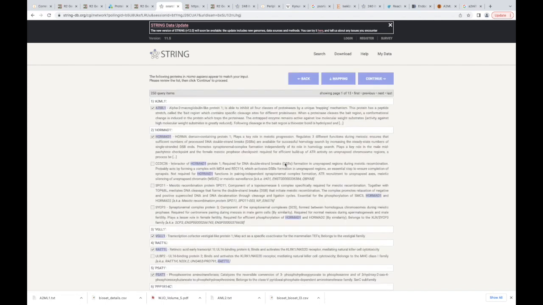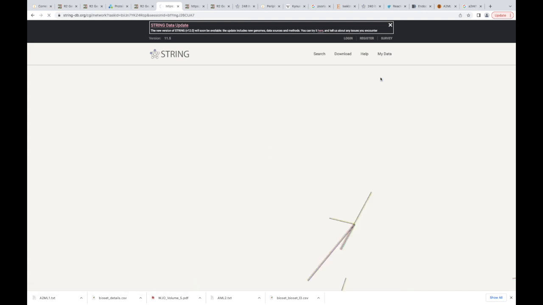This is just telling you what genes it recognizes, right? You can go in here and look at any of these different things. We've got 250 query items. Now I'm going to hit continue. Here's where the magic happens. I love this.